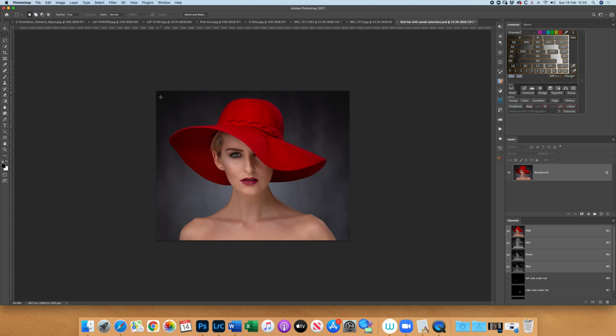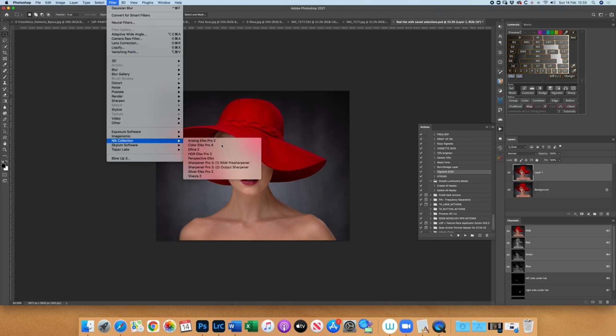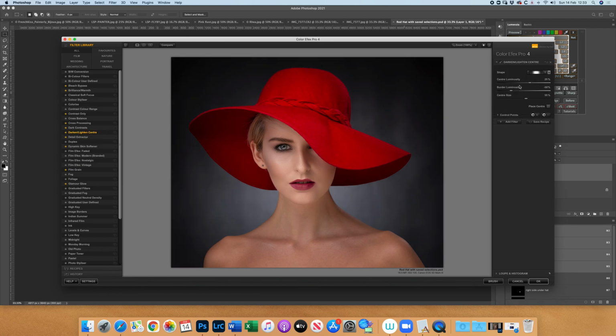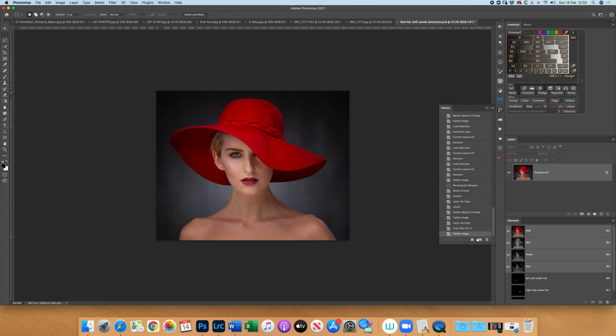Let's just finish this off with a vignette. So I have a vignette action. Before, after. Flatten image, Command J, filter, Nik software, Color FX Pro. Darken, light, and center. Click on the eye. Before, after. Flatten image. And if I now go into the history section and take a snapshot of where we are, in a few minutes we've gone from that to that.